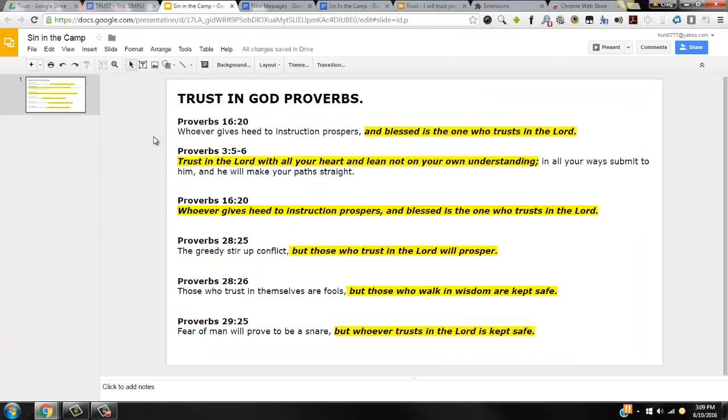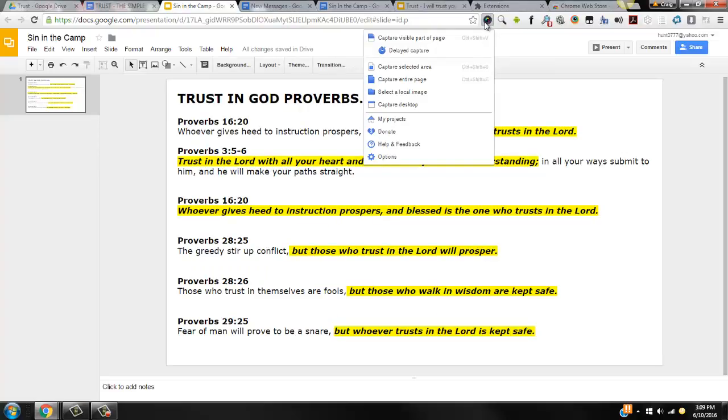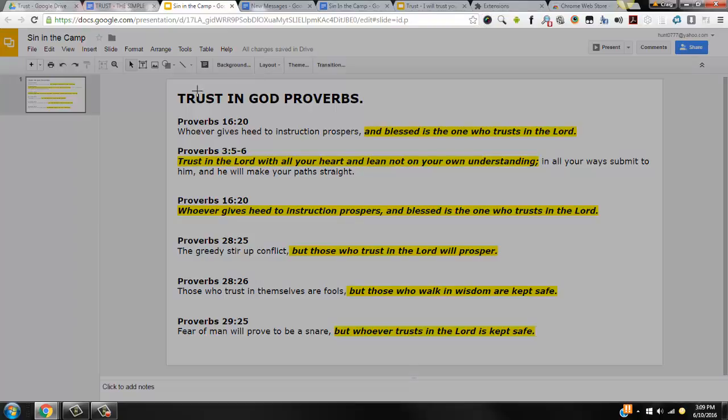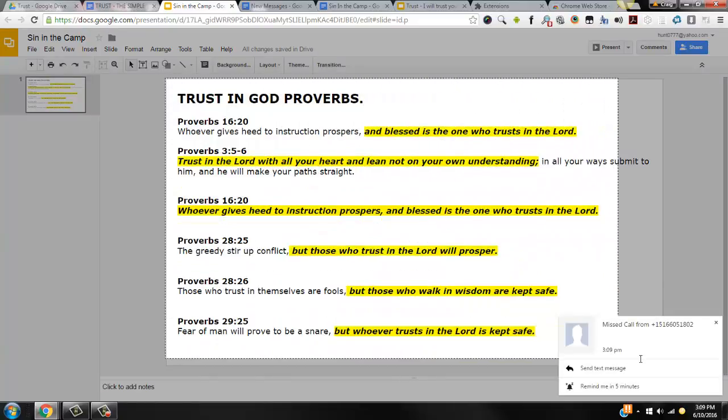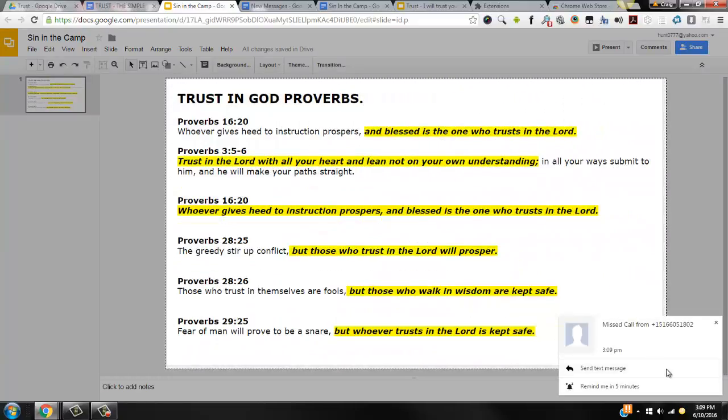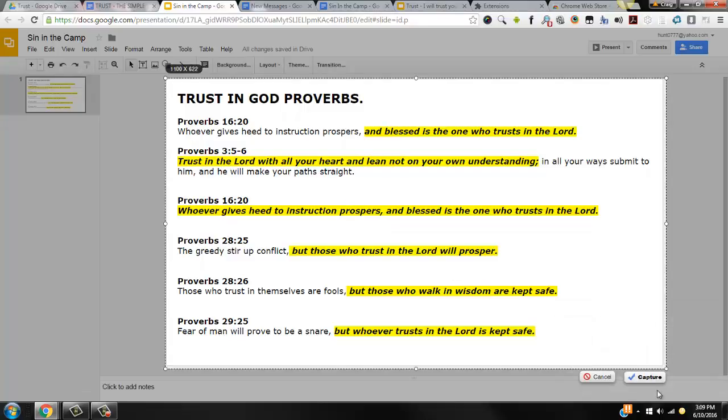Sim in the Camp, for example, and this is our first slide. Once I'm done with all the slides, this is the last step. I come in and click the Awesome Screenshot icon that shows up here, and I'll go to capture selected area. I'll go from the top right all the way down to the bottom right there.